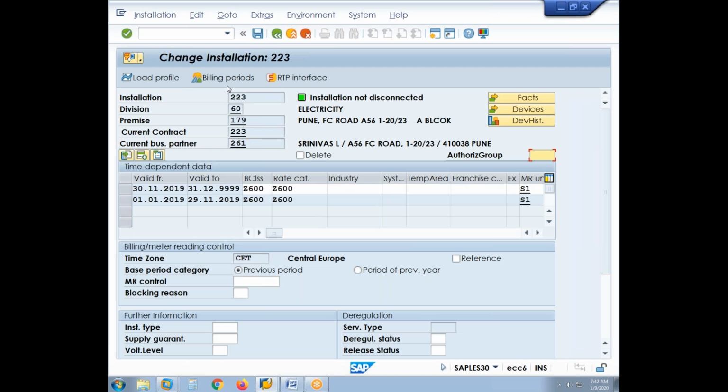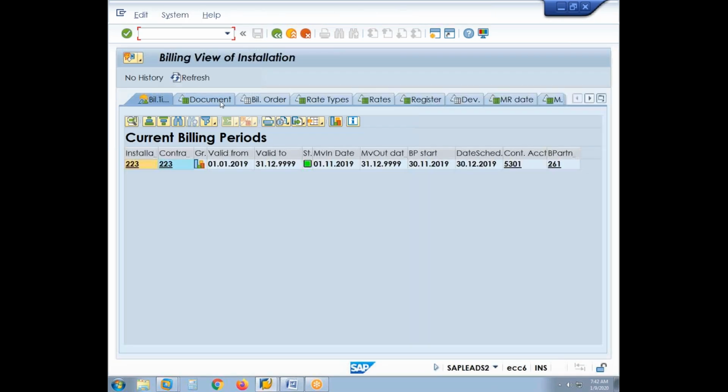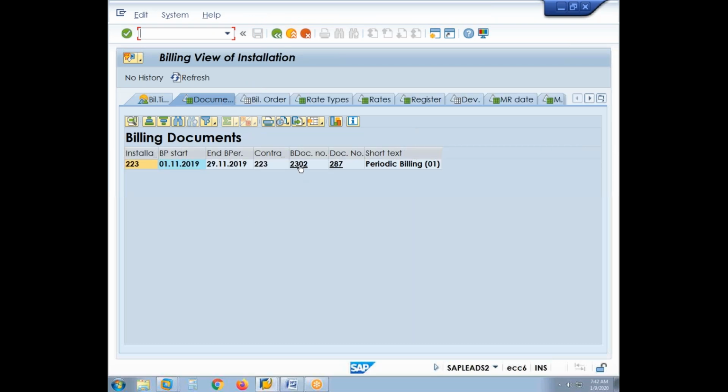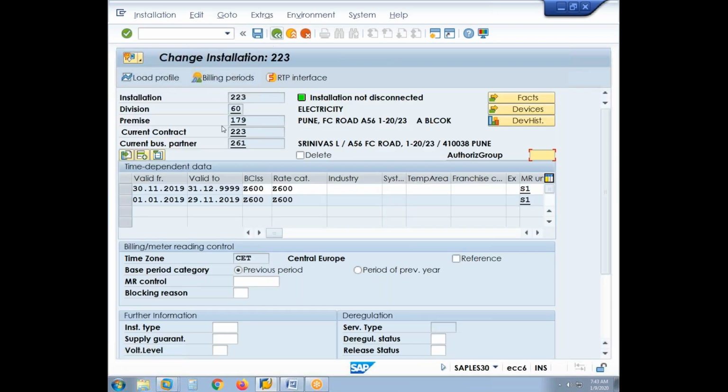If you go to billing periods, you can see the documents. First, we created a billing document 2302. Then we created an invoice 287. After billing was done, we did the billing for the period from 1st of November to 29th of November. So the new billing period will start from 30th of November. You can see here, it is showing the new billing period will start from 30/11.